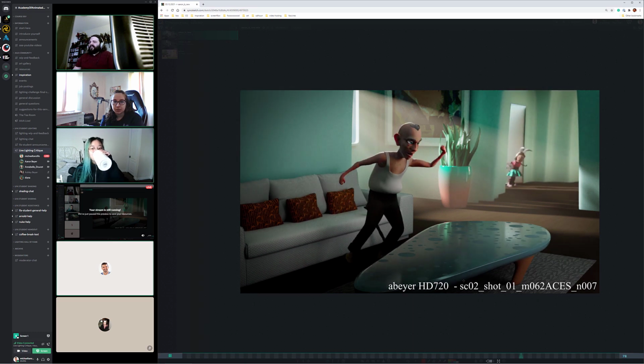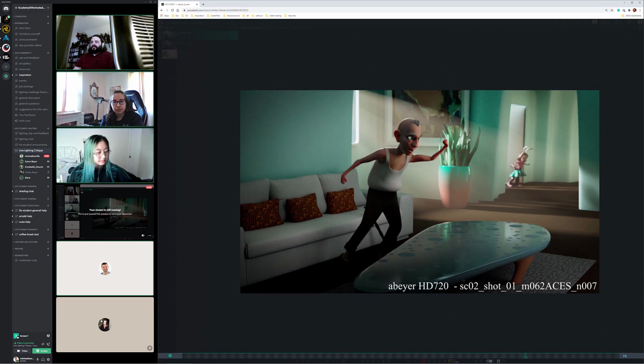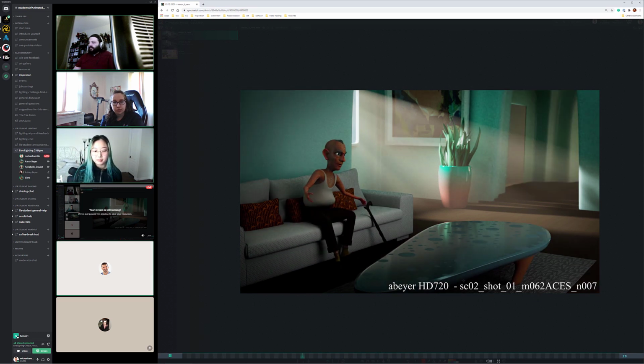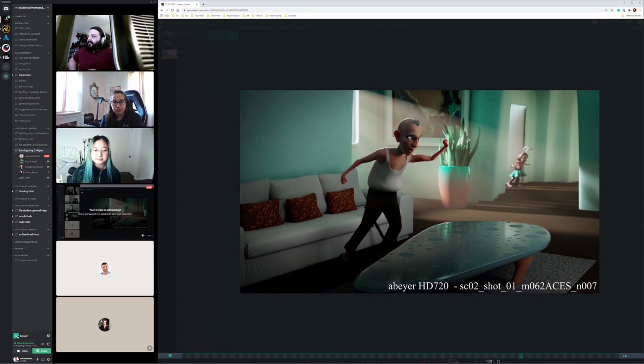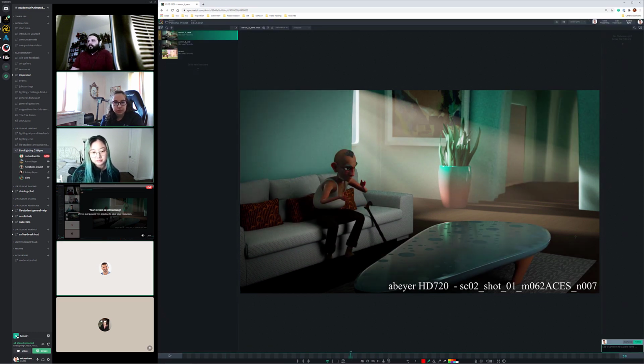I felt like the blacks, his pants and the floor, completely lose their detail, and his cane too. It's funny, because over here you can see a nice dark value with a little bit of saturation, but the base of the couch I guess is white, so I don't know. Something wacky is going on. I wish I had more.